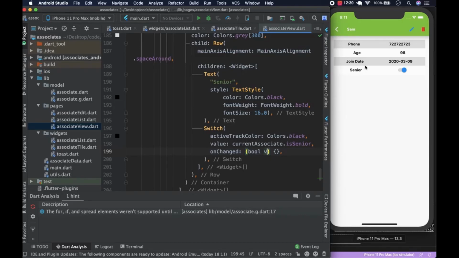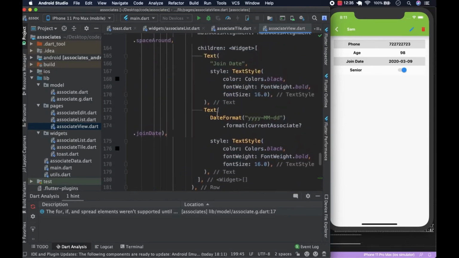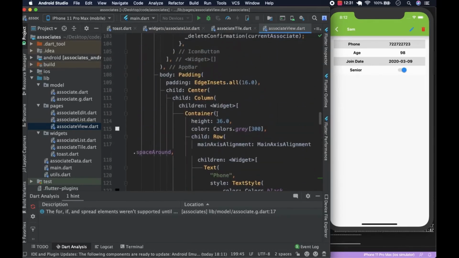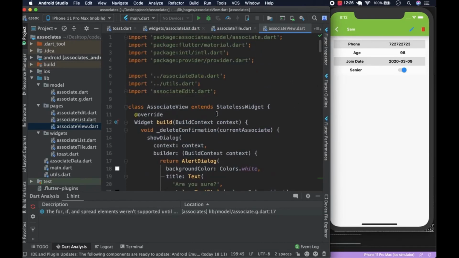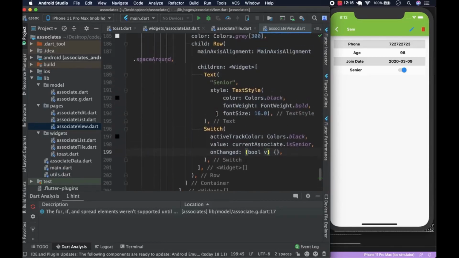We have built out the various containers. Let's just go over it quickly. Join date, age, and phone. Yeah, so this is basically it. We've put in the various methods, the delete confirmation method, and yeah, this is it. This is the app done.